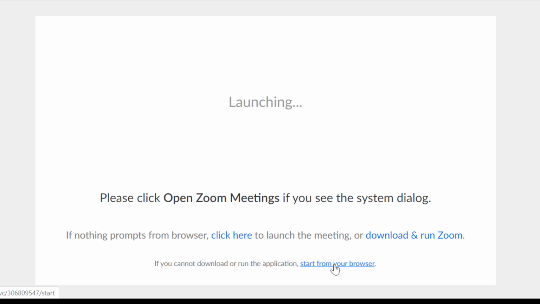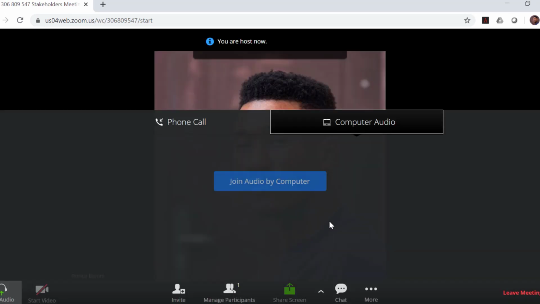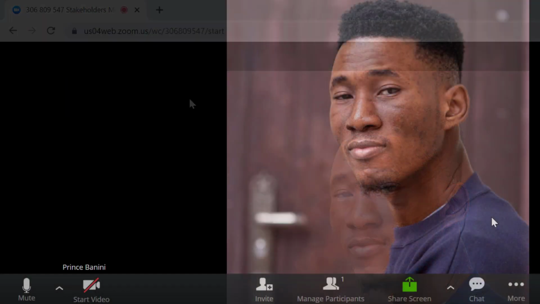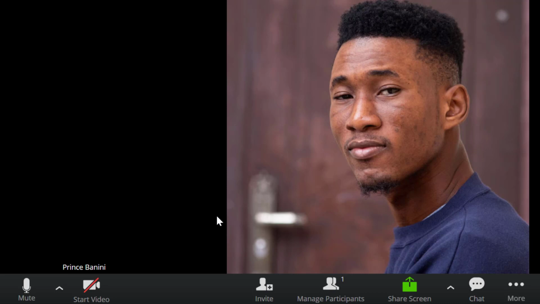So we'll click start from browser, and the first thing it will do is ask us to set up our audio for the call. So we will select join by computer audio, and once you do that, it will ask you to allow Zoom to use your microphone, which is also important to the call because you'll be talking, so you allow it. Okay, so once in the call, we can see that the mic is active but the video is not, because we chose that option while setting the call up.